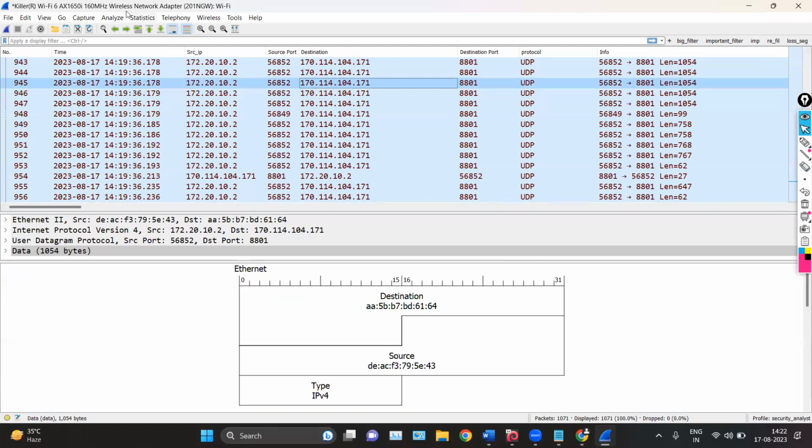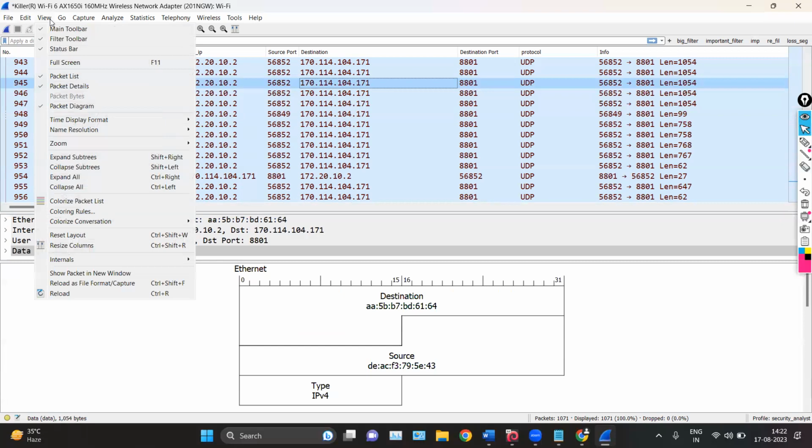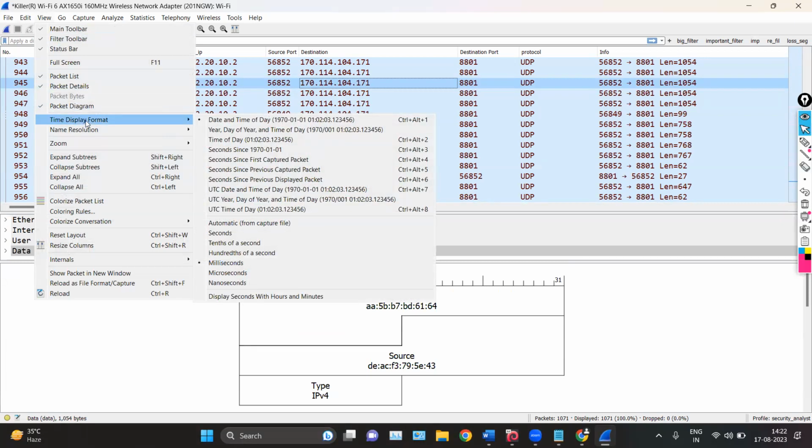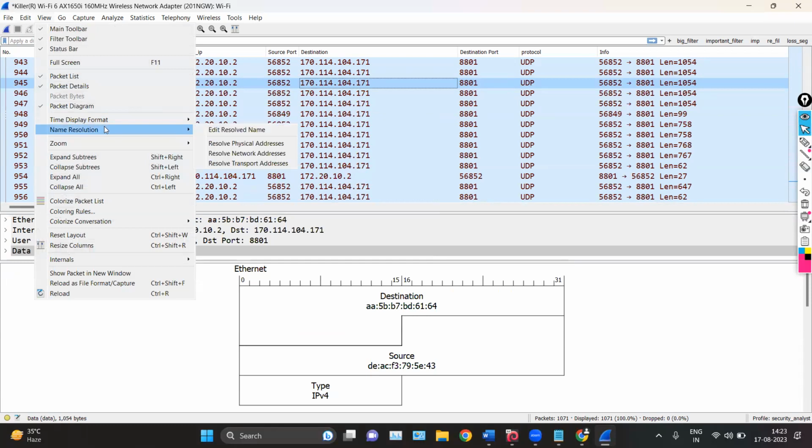In this View menu, you can see multiple options. In the View menu, you will see the time display format, which is very important for us, because we will use time in different formats for troubleshooting purposes. Then we have name resolution, which we will discuss later. We have zoom in, zoom out, and then some other options.